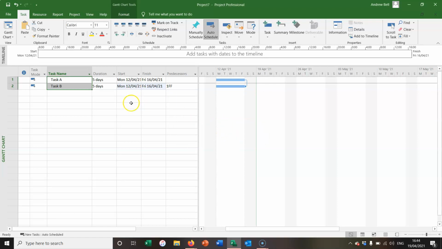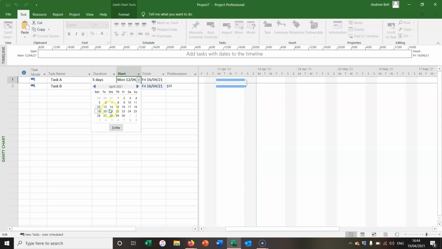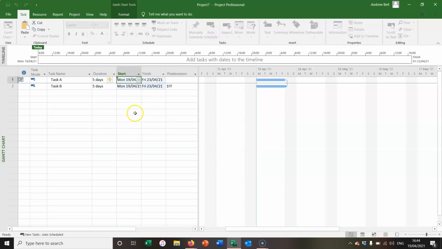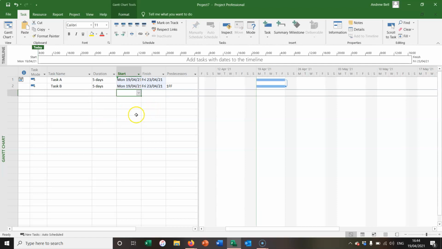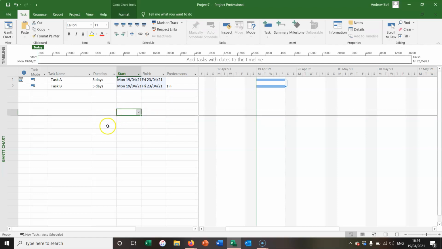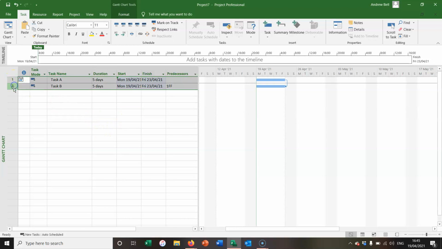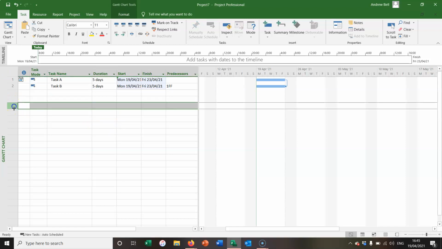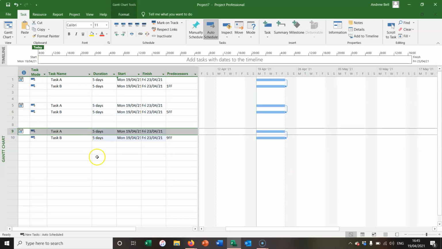But I'm going to move these tasks back to today's date, which is the 19th of April. And I shall need that in a minute to show what's happening. I'm now going to copy these two tasks so I can add lead time on that one and lag time on this one.